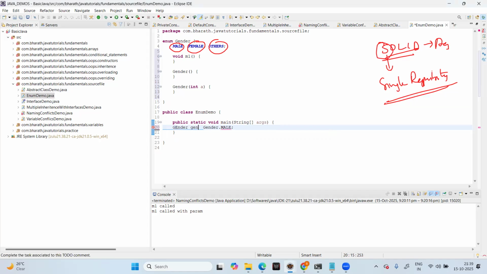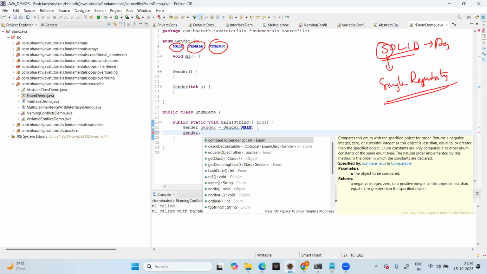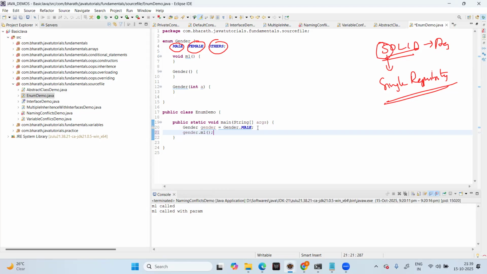Gender gender equal to that. Now once you get that gender instance, you can do the method calls also, right? Gender dot, I can call that respective class method, like maybe the M1 method, or you can call the Object class methods as well, whatever it is, because that respective constant is itself an object for us. It is like, internally, public static final Gender male equal to new Gender. Understood?